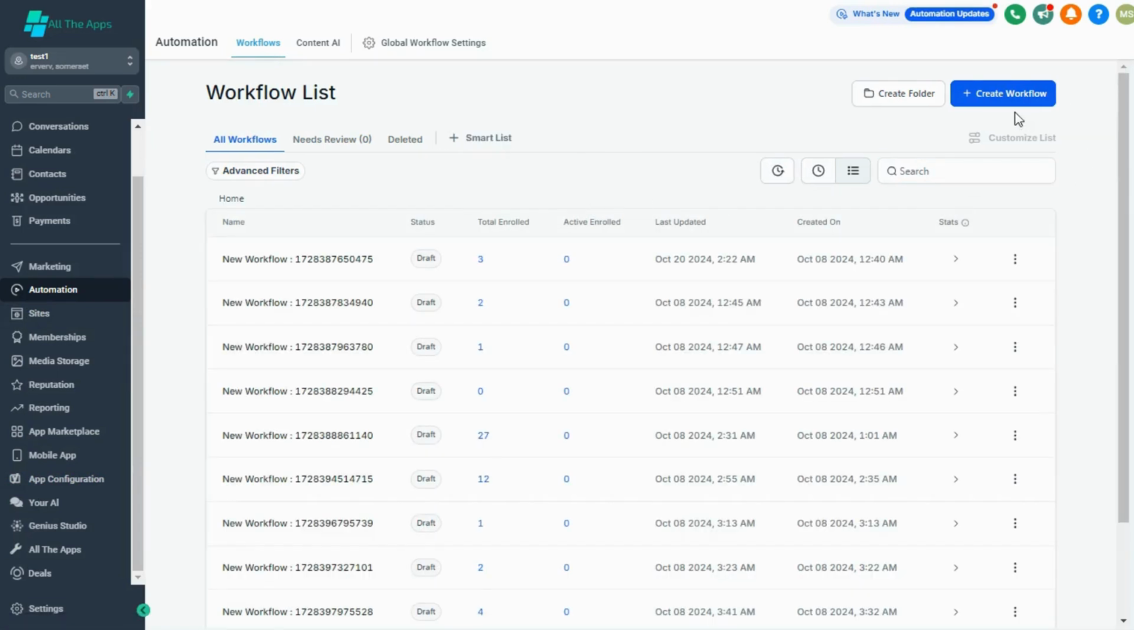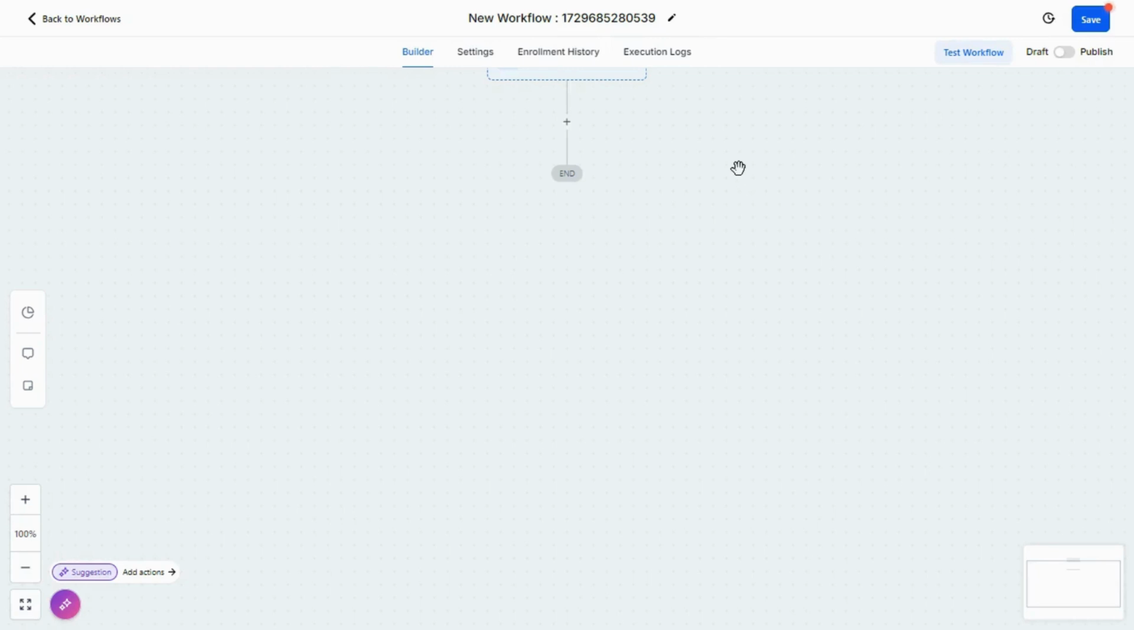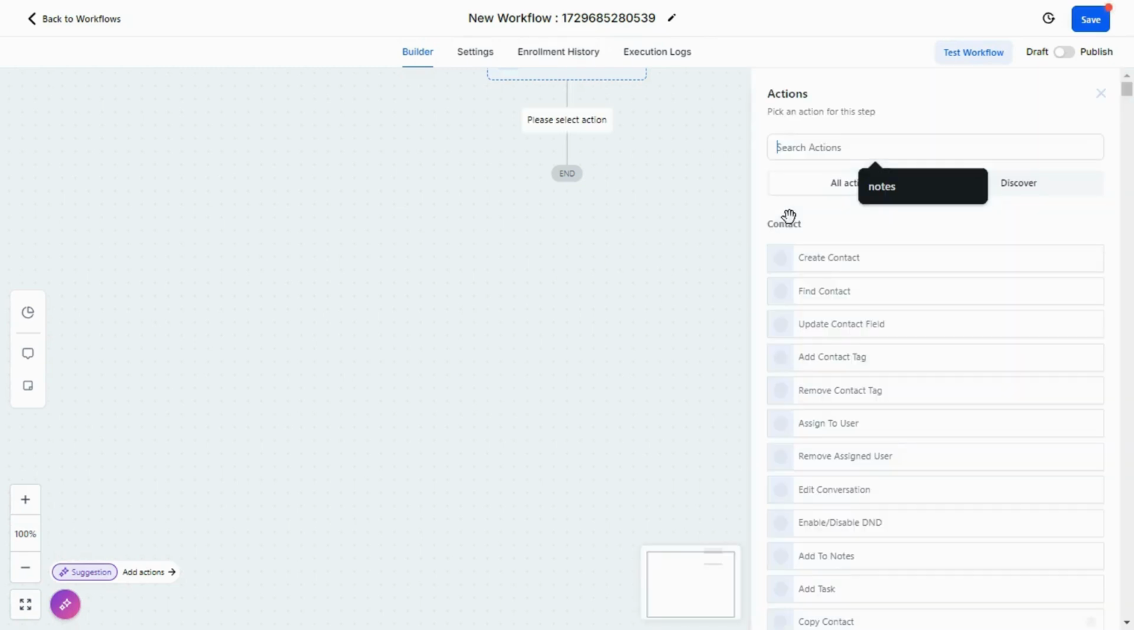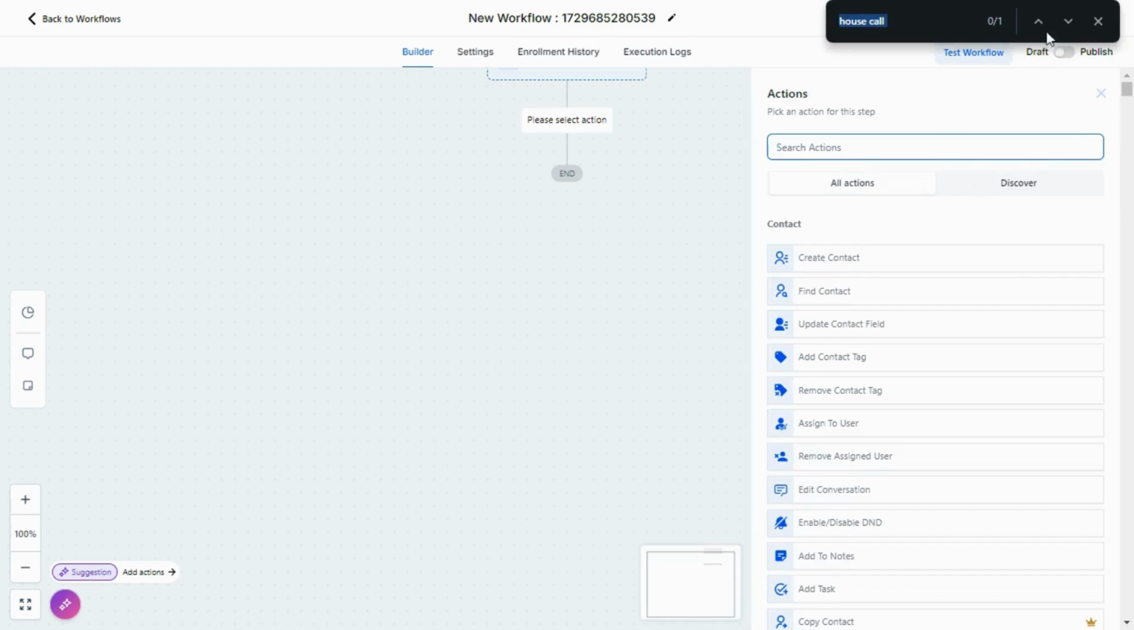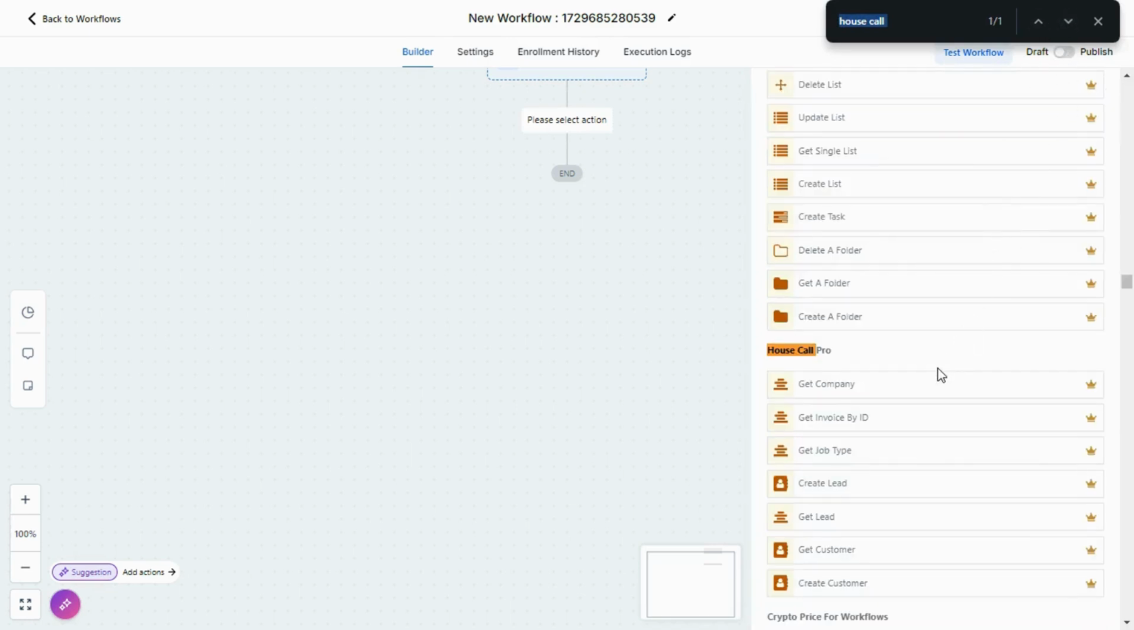Now we will be creating a workflow. Start from scratch. Here we are in the builder now, and we have to create a new action. Search for Housecall. Here it is. These are the variety of actions offered by Housecall Pro in the platform: get company, get invoice, get job, create lead, get customer, create customer. Let's just choose get company.